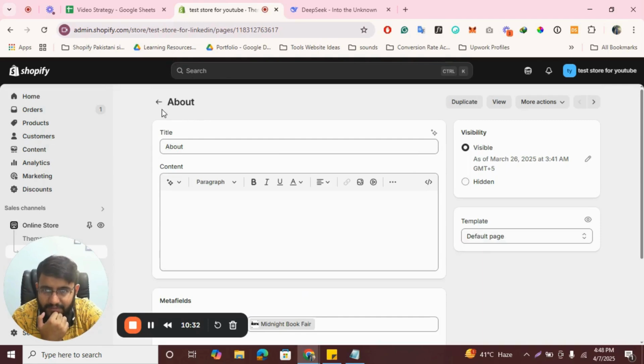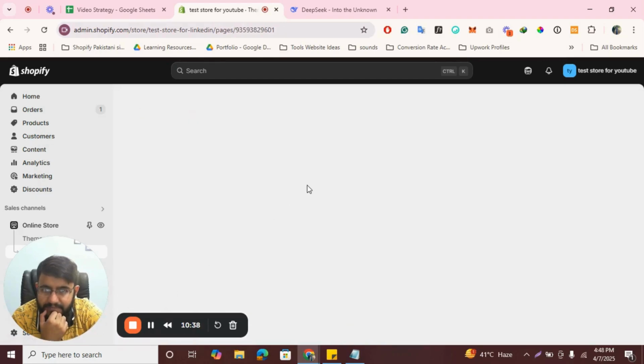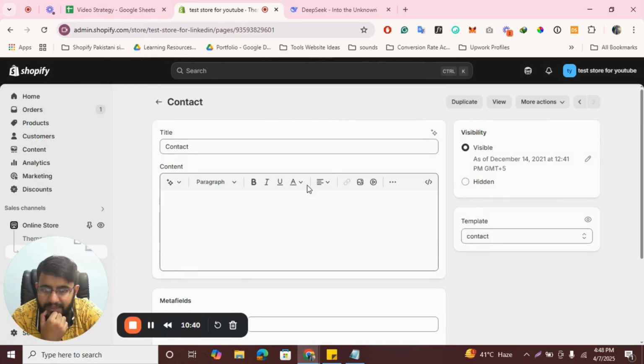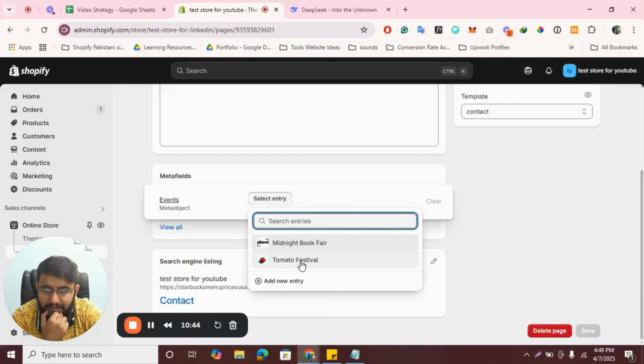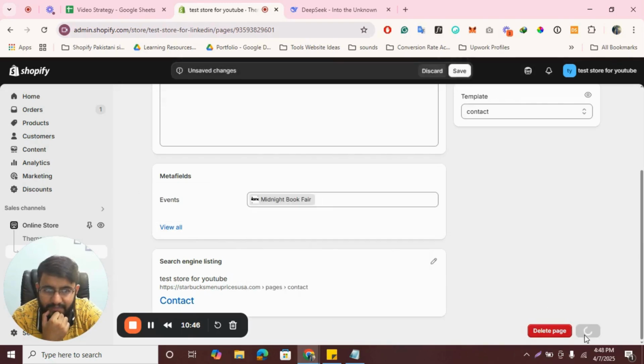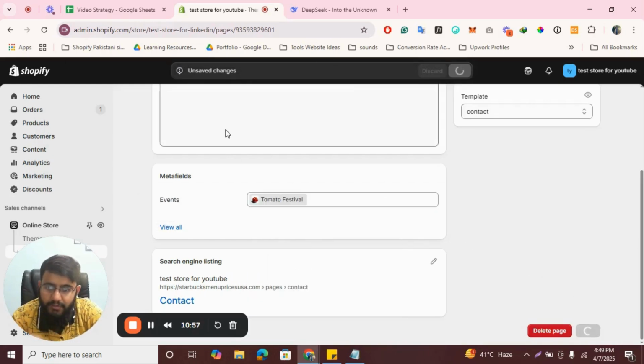And for example, for the contact page, I want to use the meta field midnight book fair. Okay, we already used the midnight book fair, so I think we should use tomato festival. Okay, so the process is done.